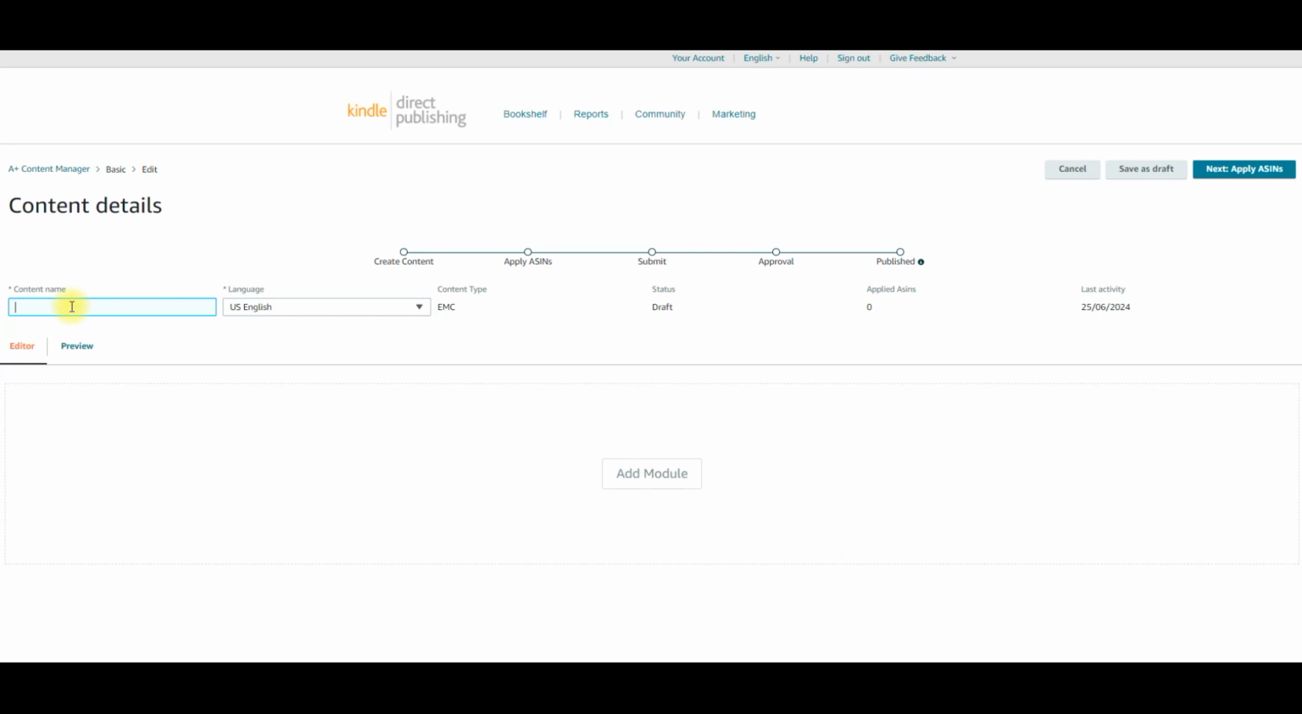Give the content that you're going to be creating a name, and I'm going to call this Tiny House. So I'm just trying to keep everything named in a way that I can locate it and find it whenever I might want to go back and revisit it. So Tiny House, oops, coloring book. What am I doing? Okay, coloring book.